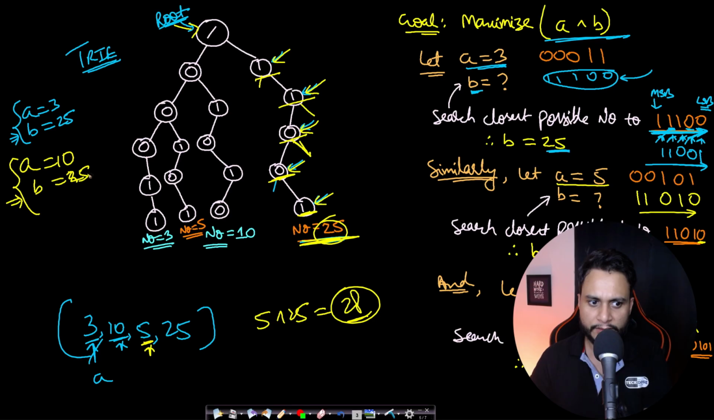You can see the number of operations you are doing. First of all, you have to insert all the strings into the trie. So what is the max number of bits? It will be a 32-bit number, and you have n such items in the array. So order of n time is expected to build this trie.